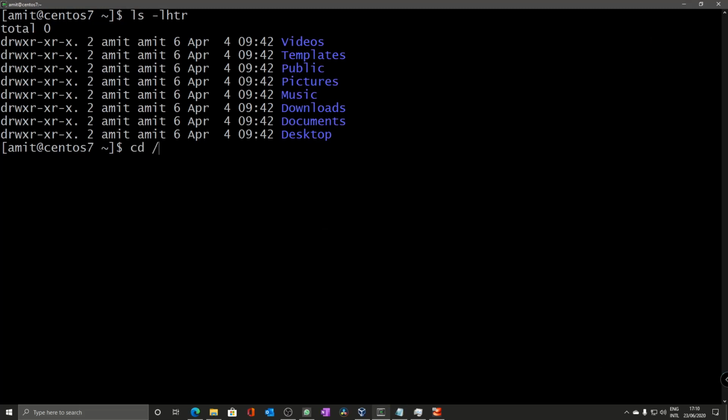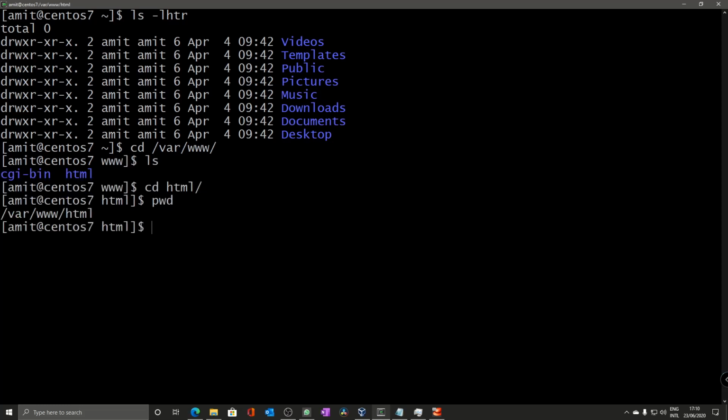So by default, this is the location where the website resides, which is /var/www/html. Then within there I'm going to create a file.